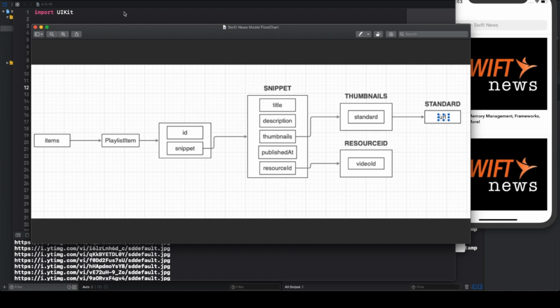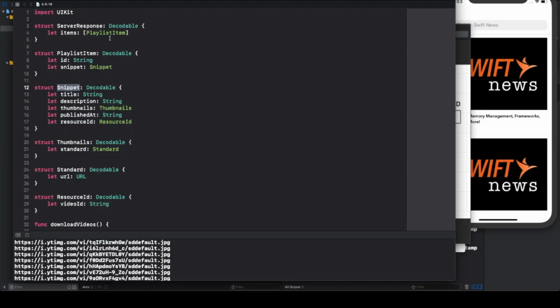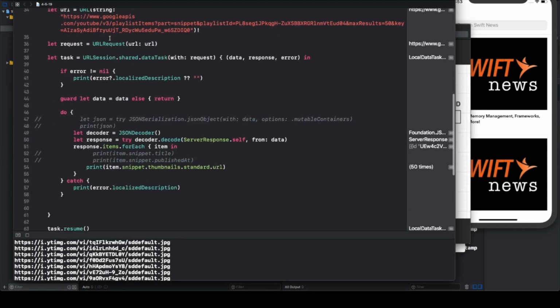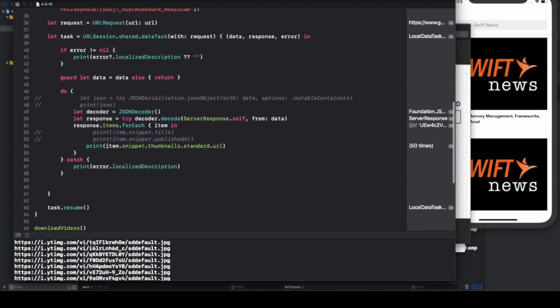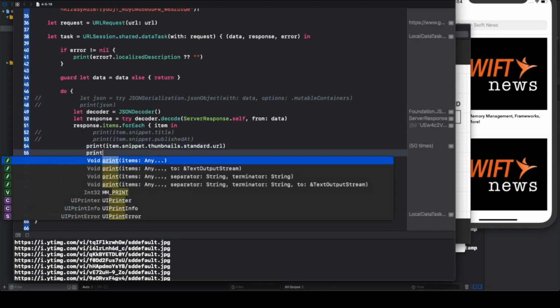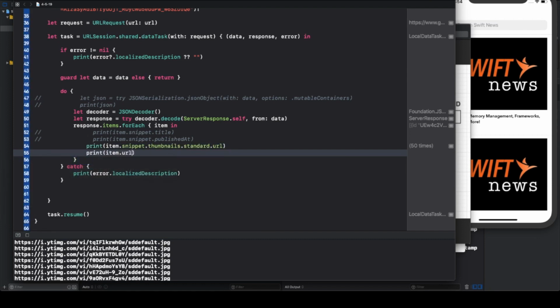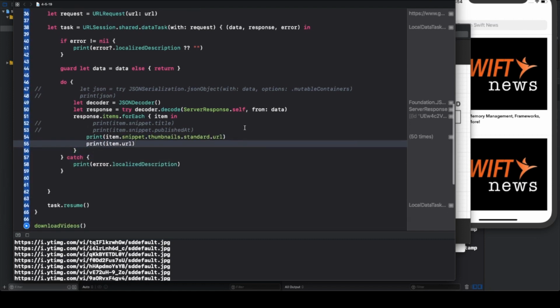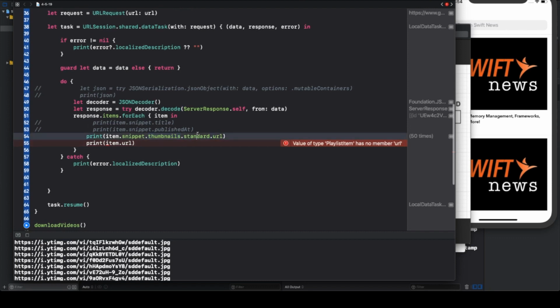In part 2 of this same thing, we're going to pick up by cleaning up this particular piece of code here. What I particularly don't like about this is every time I need to access a URL, I have to jump through all of these hoops, when in reality, all I really want is to be able to say print the item.url, because that's the data we want. We don't care that it's in thumbnails and it's standard. This is the end result.